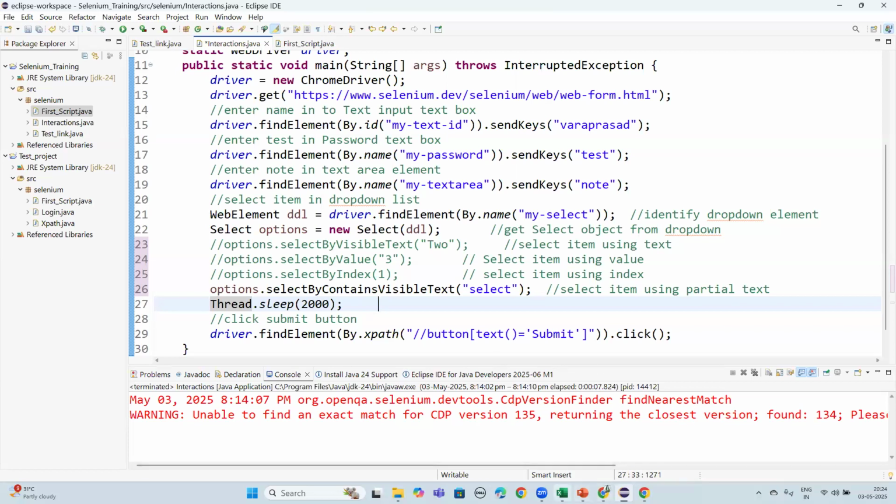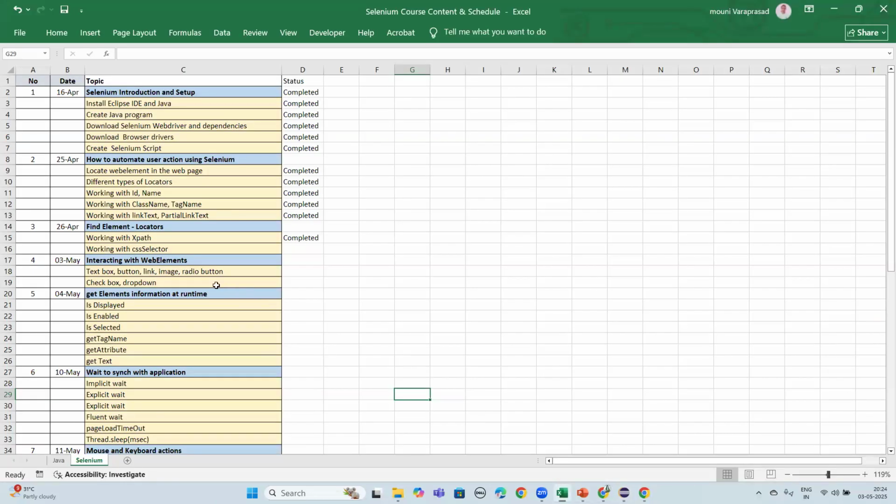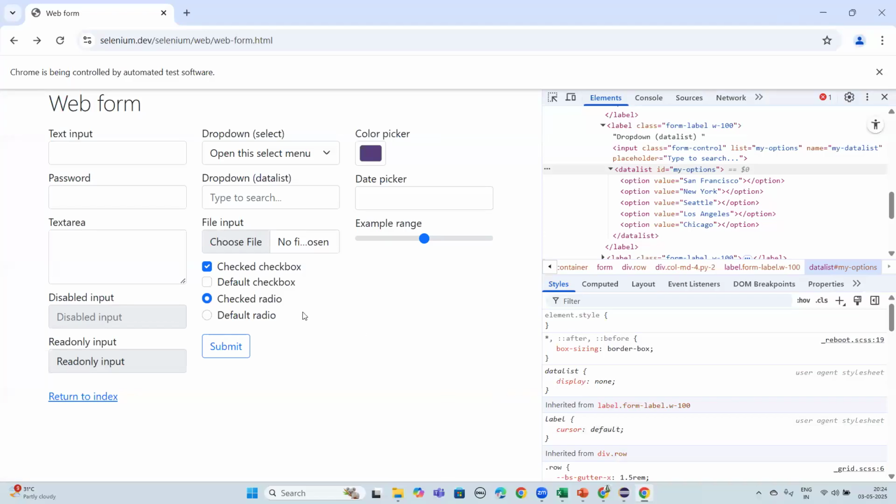Okay, next we have checkbox and radio buttons. How to work with radio buttons, we'll see first. See here we have two radio buttons, this one and this one, right? Two radio buttons and there are two checkboxes.